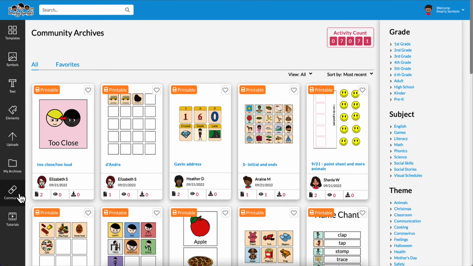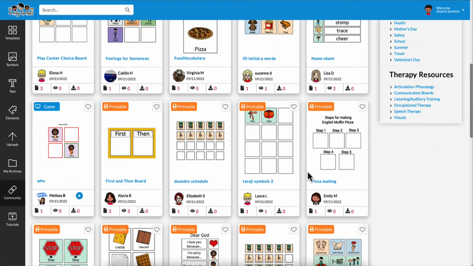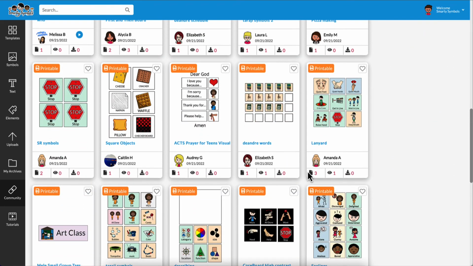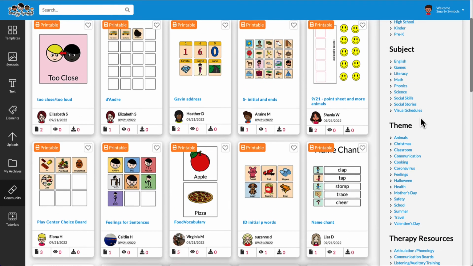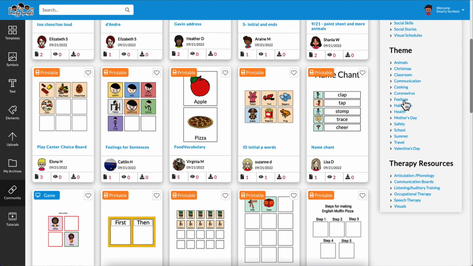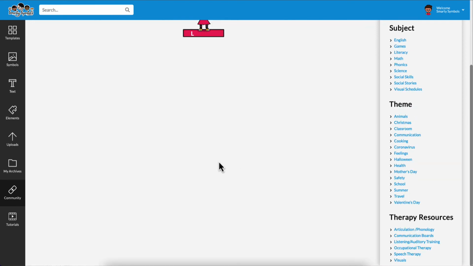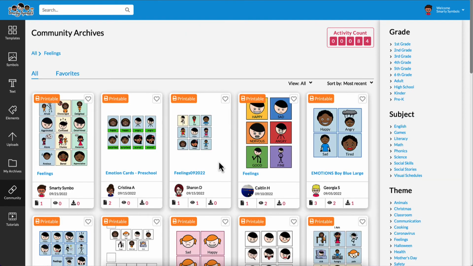The access to the community, this is where we have over 7,000 public activities created by other educators, so that anytime you want to create something, you can always come here and say, you know, I'm looking for something that is related to, let's say, feelings. We're working on vocabulary feelings. So here it is, an activity. I can click on it.